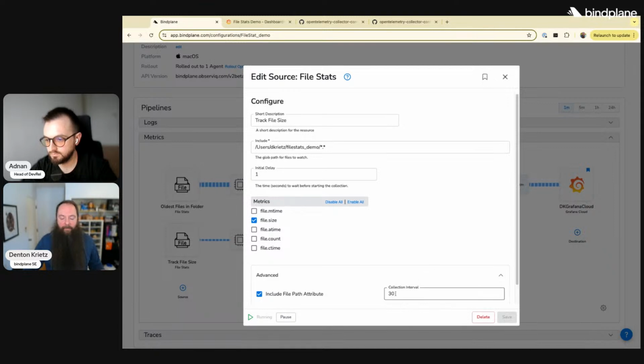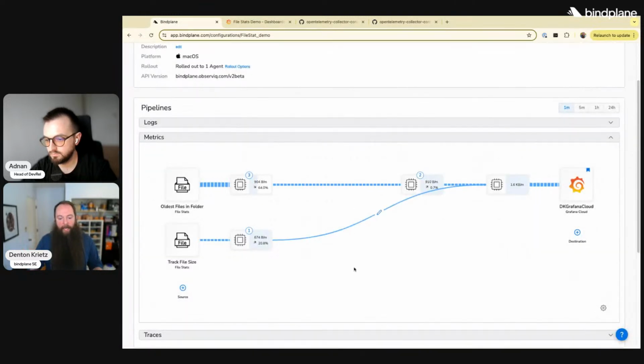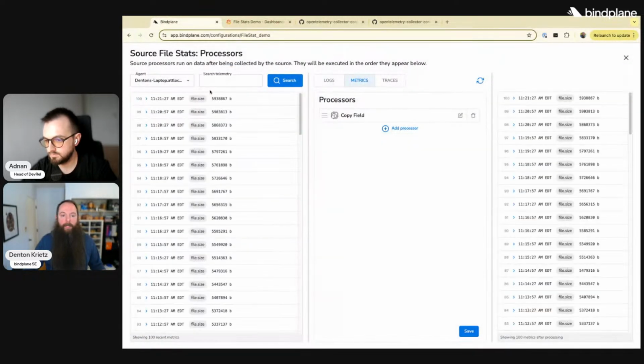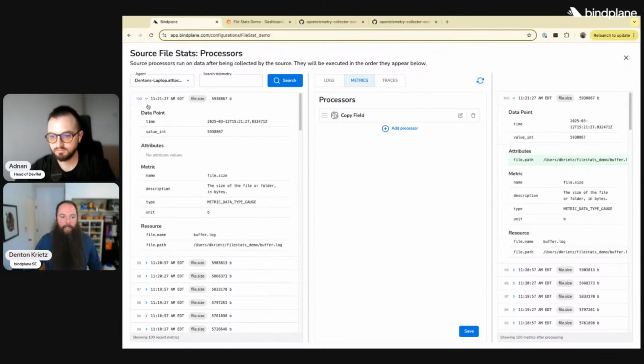And again, I've got it at a 30-second interval just to make it all a little more dynamic in the demo. But you could slow these collection intervals way down if you don't need to track it in real time. And then in here, nice and simple, we're collecting a metric every 30 seconds. It's the size of the file in bytes. We've got our file name and the full path, which is great.